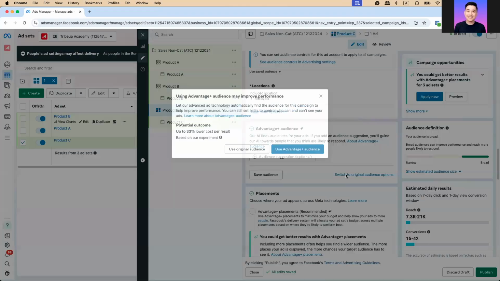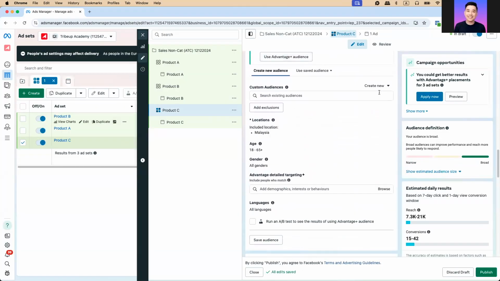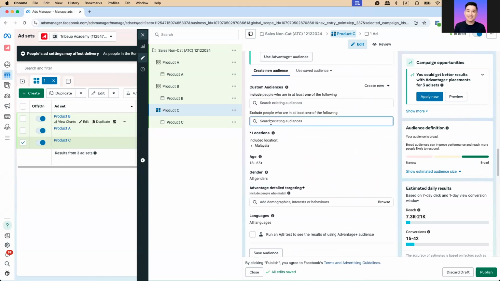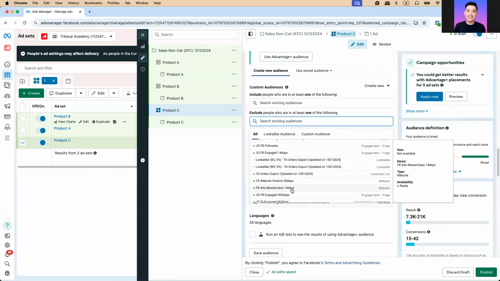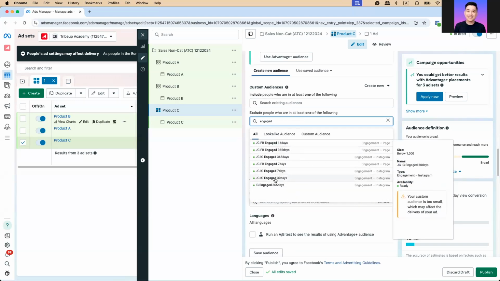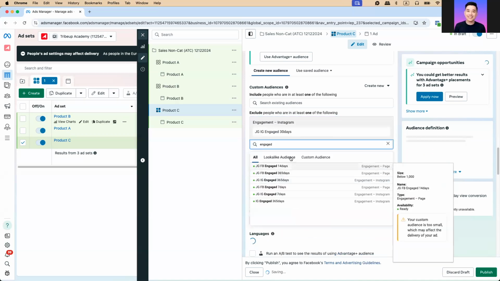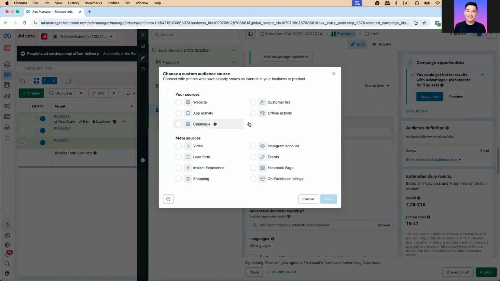So I'm going to just quickly go in, and I'm just going to switch back to the original settings. And under the custom audience, I would add exclusion. The easiest way to do exclusion here is to go by engage. Do I have 30 days? Yeah, like Instagram engage 30 days. And I think I don't have a Facebook engage 30 days. Then I'll create one. So yeah, it's custom audience.